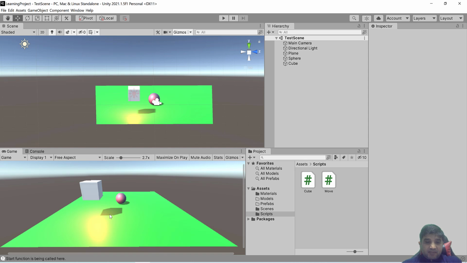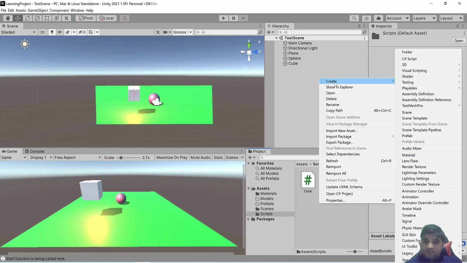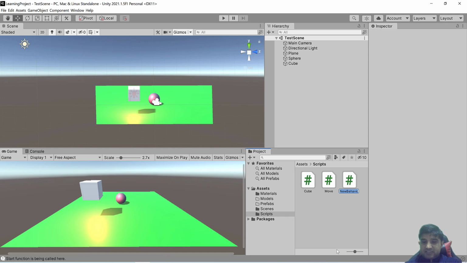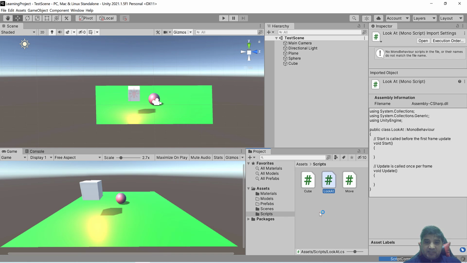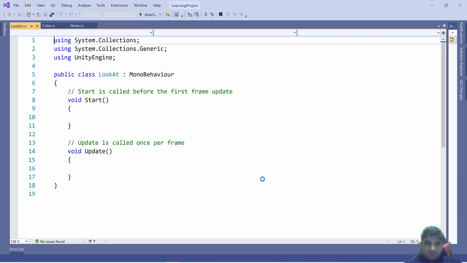In this case, first we will create a new C# script and we will code it. Let me go to the scripts folder, right click in the scripts folder, click on the create button and click on this C# script. The name for this C# script could be anything, but I'm going to call it LookAt. Press enter to register this name. So the script is created. Now let's open the script and make some changes.